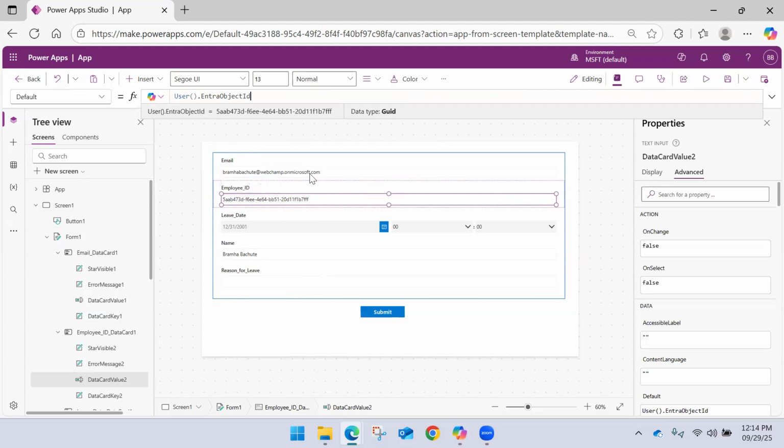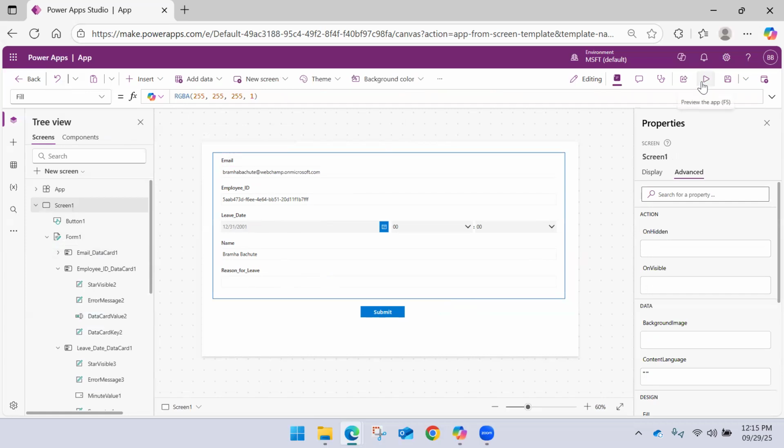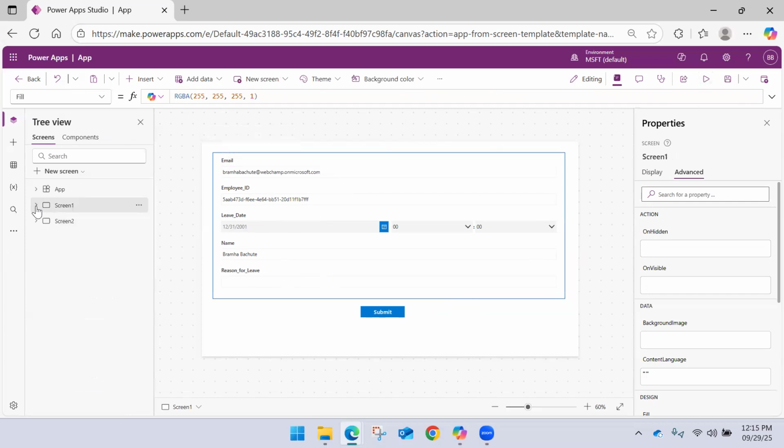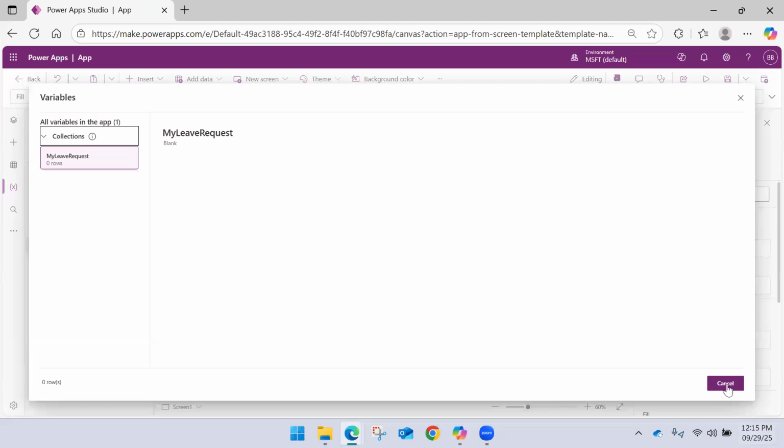See, once we are bringing the value from a specific source and mapping it to the default, this will not get reset. But yes, leave date and reason will be reset by the Reset form function, right? So now let me try running this. If I go to Variables, you see there is something called a collection and it shows Table 0 rows, nothing is there. Even if I say View table, it is blank.